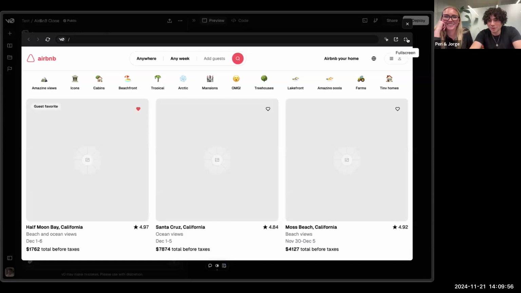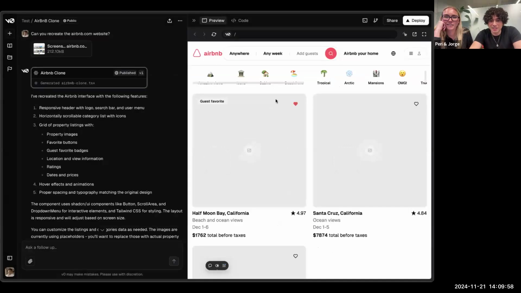But yeah, so anytime you want to recreate something from the internet, you can feel free to just drop the URL in there, and V0 will do the work of grabbing that screenshot and trying to recreate it as closely as possible. Beautiful. Okay, while we're here, here's a few cool features that we have.